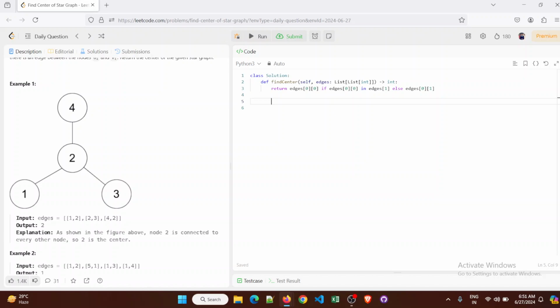We check if the first node of the first edge, edges[0][0], is present in the second edge, edges[1]. If it is, then edges[0][0] is the center node. If edges[0][0] is not in the second edge, then the second node of the first edge, edges[0][1], must be the center node. This approach works because the center node of a star graph is guaranteed to be connected to every other node, making it a common node in all edges. Let's run the code.